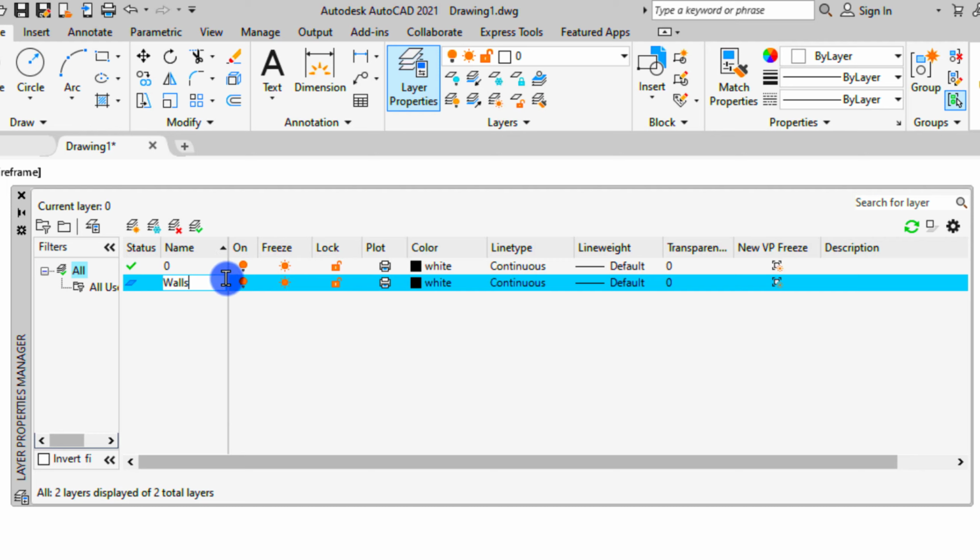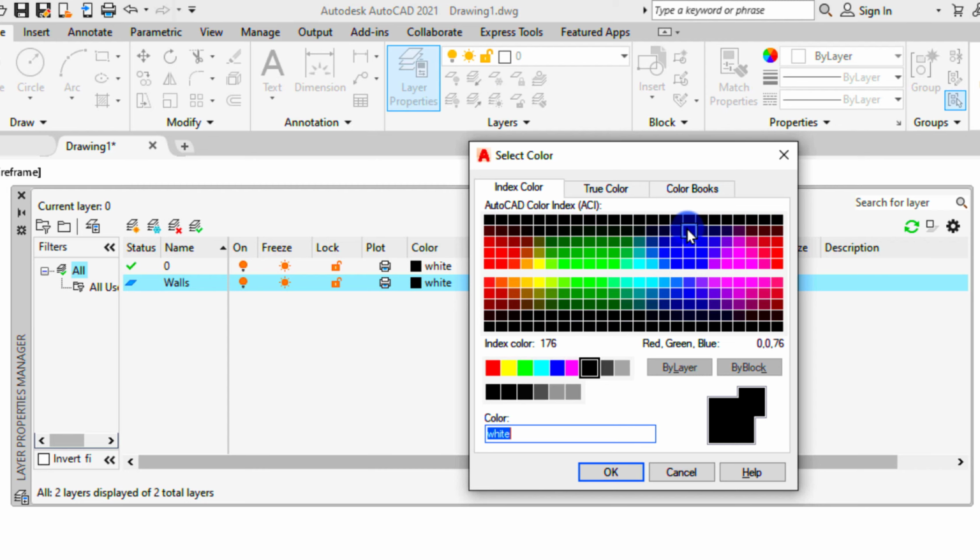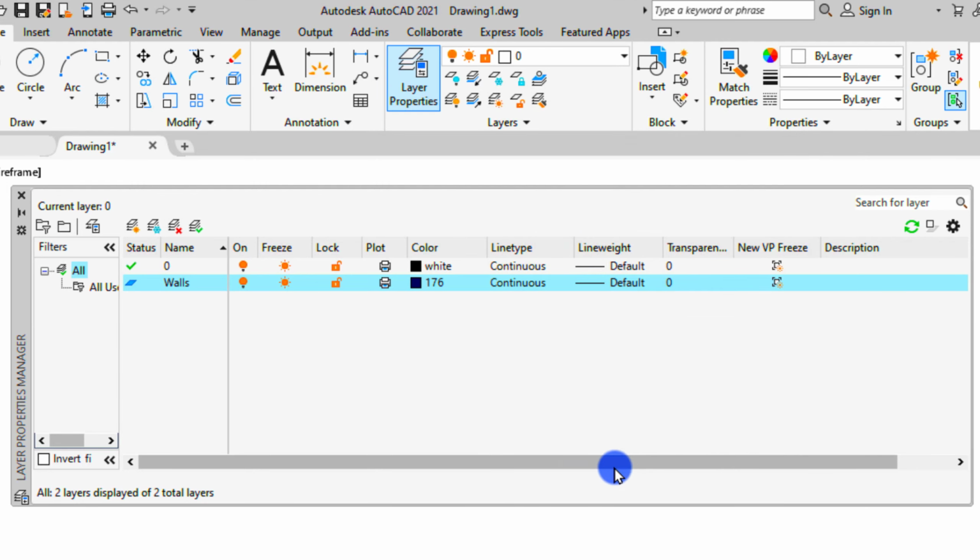Now under a layer you can set the various parameters you have. I will set the color. Under color, this column here will have color. Presently it is white, as you can see. I'll now change it. I'm going to choose this navy blue color here, and I'll click OK.